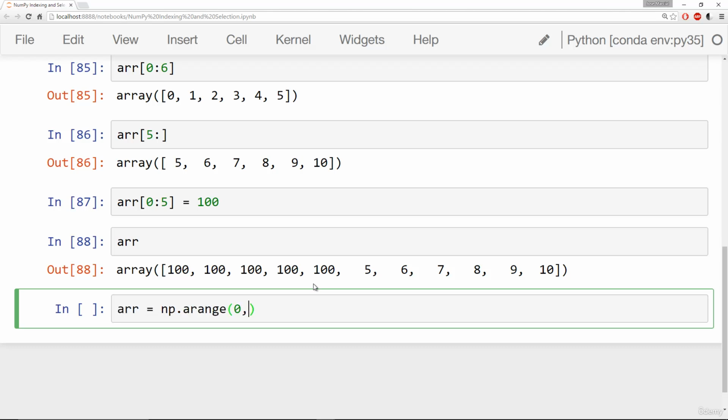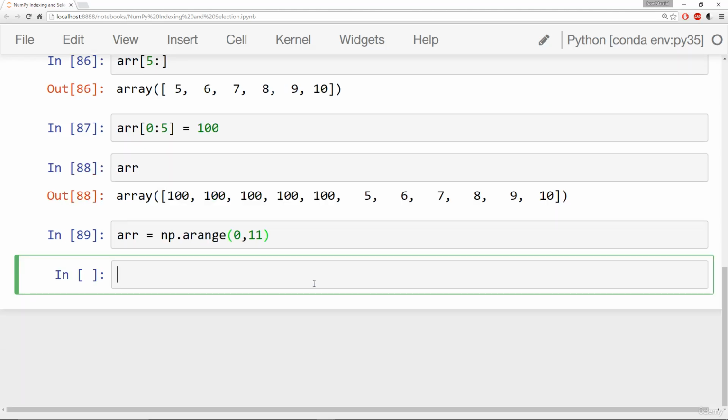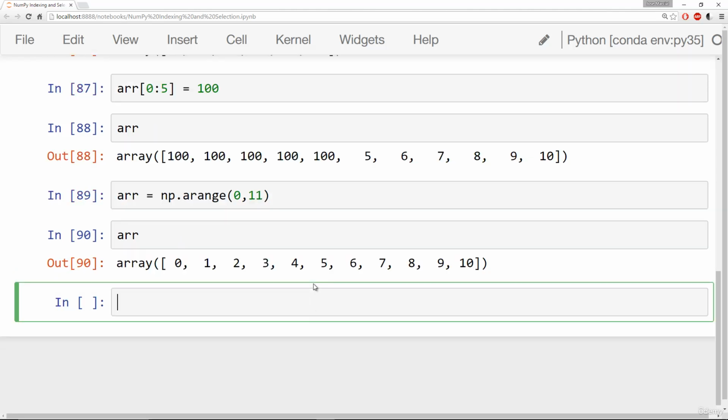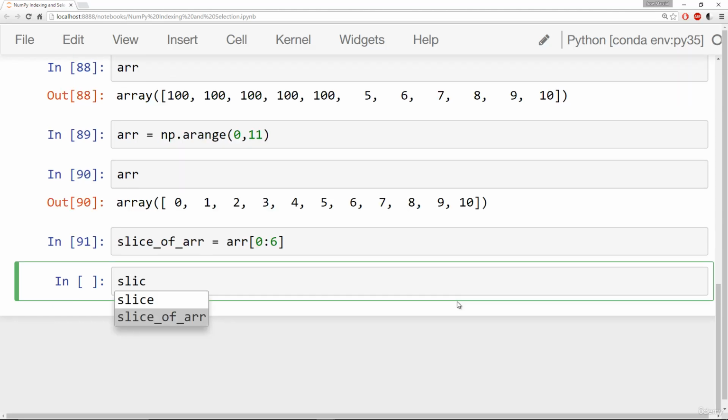And you'll see why in just a second. If I show the array, I'm back to 0, 1, 2, 3 all the way up to 10. And I want to show you an important note on slices of an array. If I go ahead and create a variable called slice_of_arr, and I set it equal to a slice of the array, for instance, 0 to 6, let's go ahead and see that slice of the array.